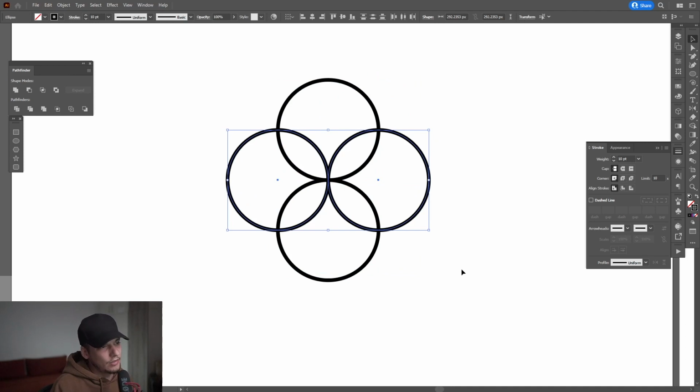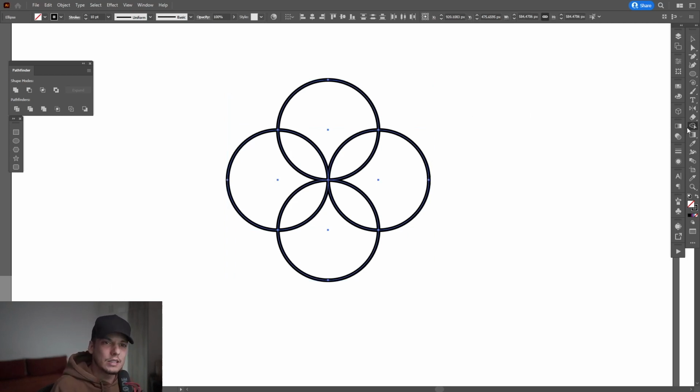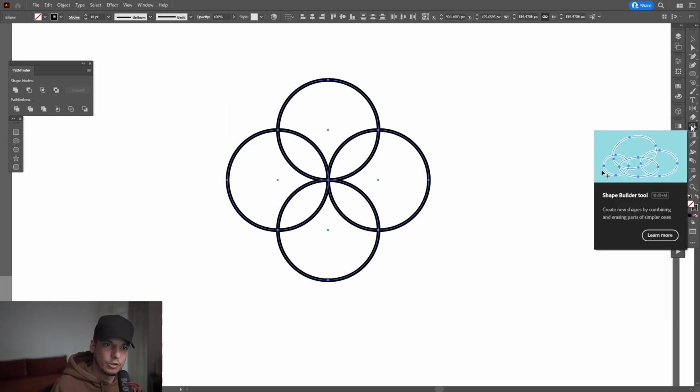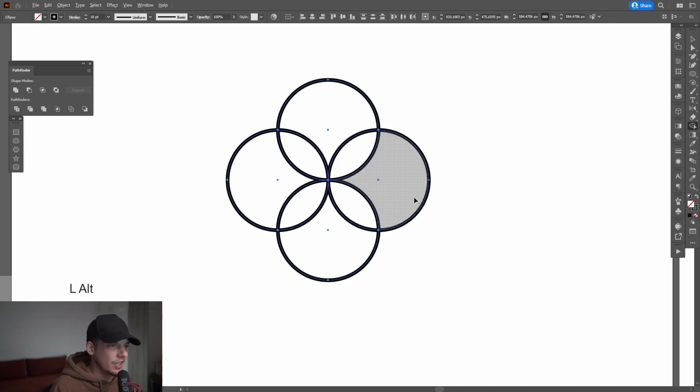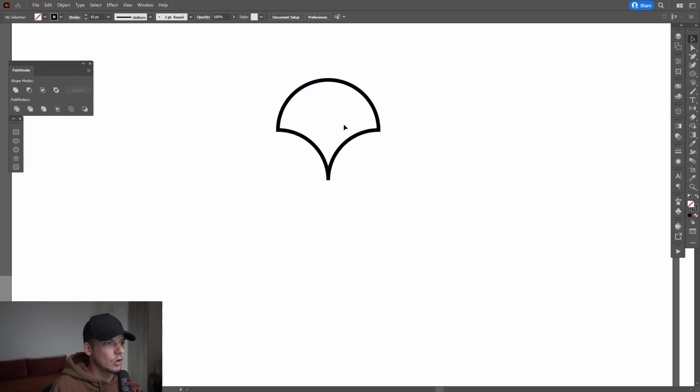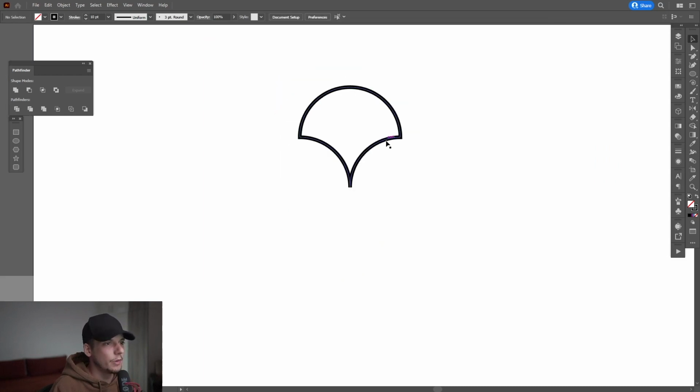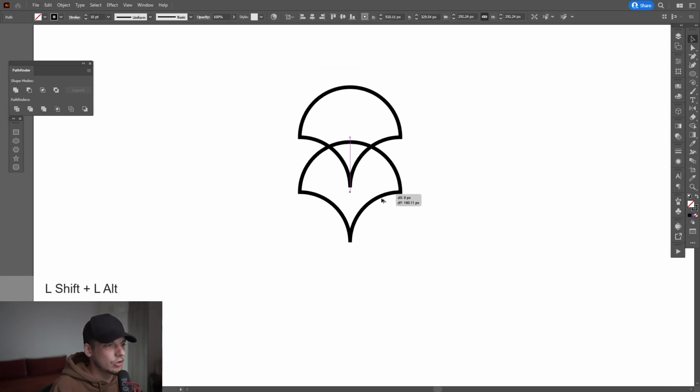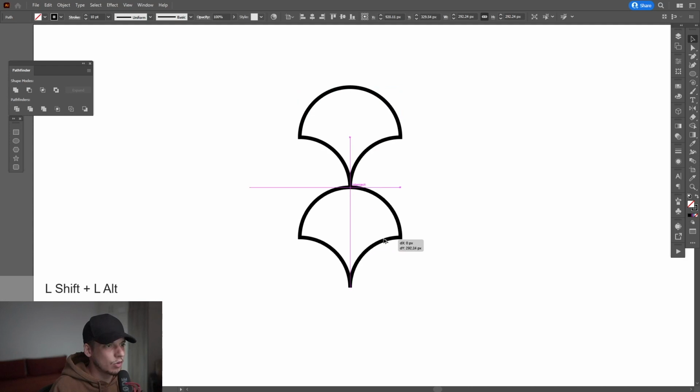And here we have the pattern going on. So you're going to need to select all of it. Press and hold Shift plus M, or you can go and select the Shape Builder tool. Press and hold Alt, and we're going to delete these elements right here, so we remain with this shape. Okay, I'm going to press and hold Alt, drag it down until they intersect right at this point.